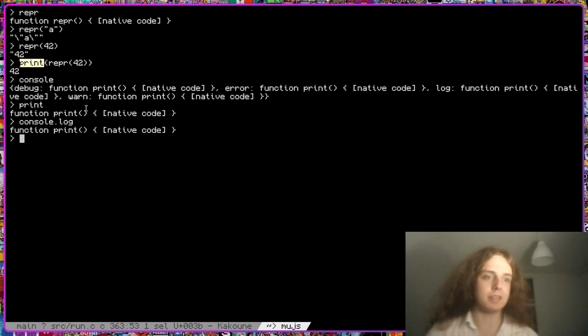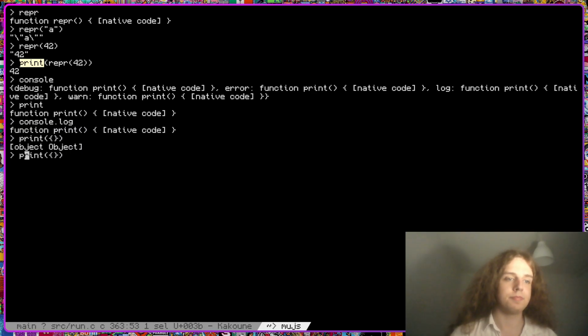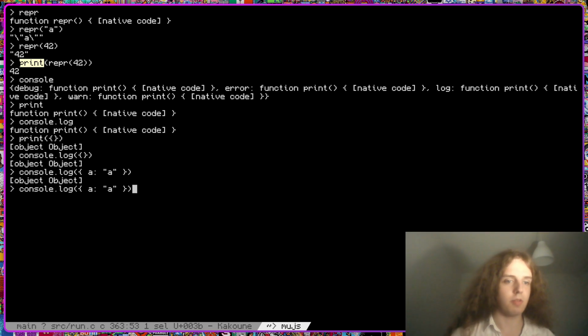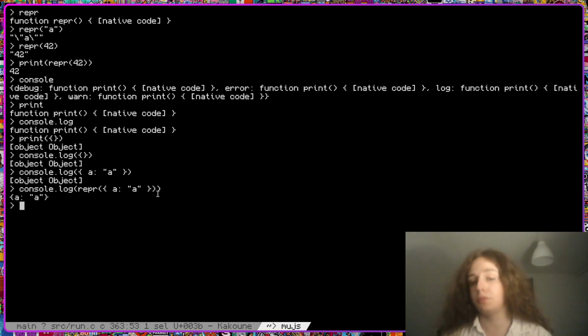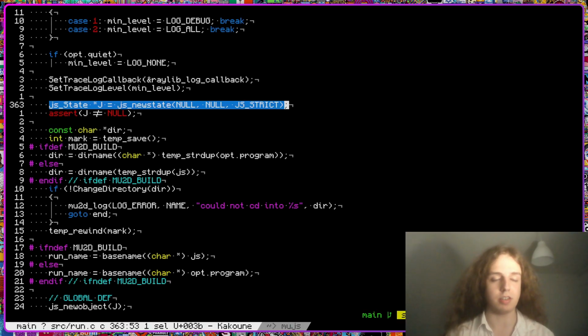It can be pretty useful when you want to print an object, because even with console.log it just stringifies the object, which is a bit of a shame, I'm telling you. So if you actually want to do that, you have to use repr, right? And I do need an example to showcase that. So actually, I can show you.